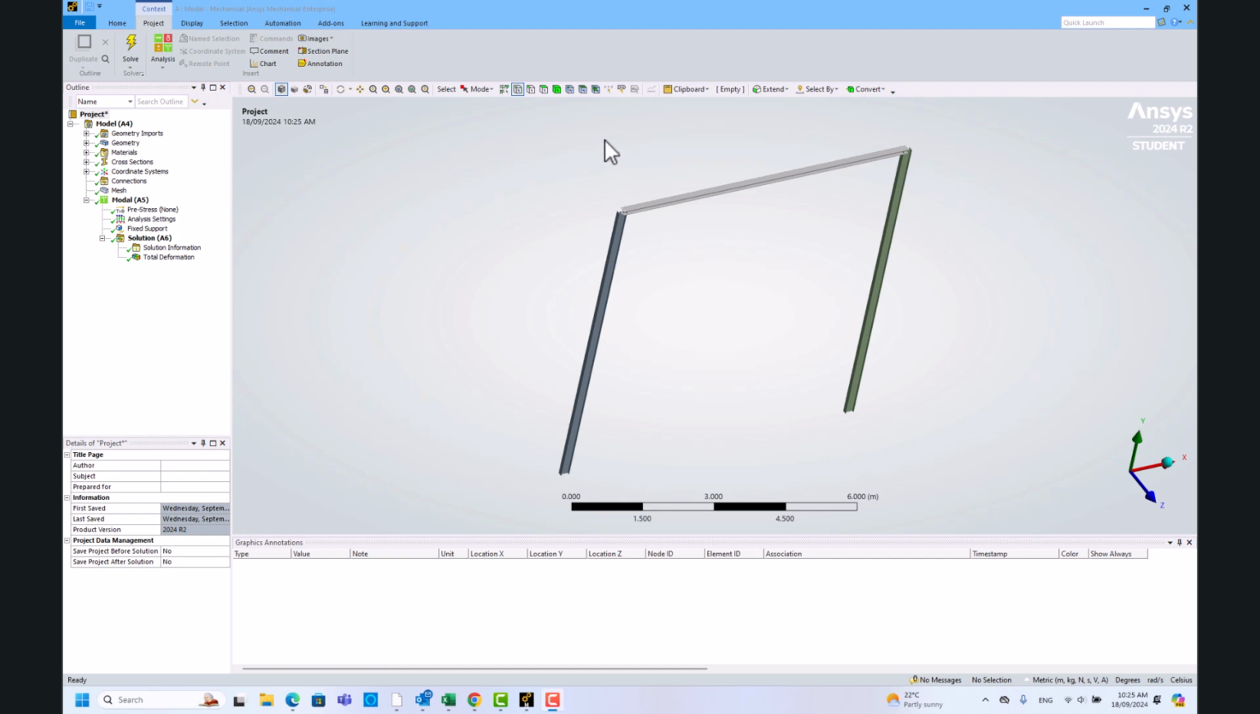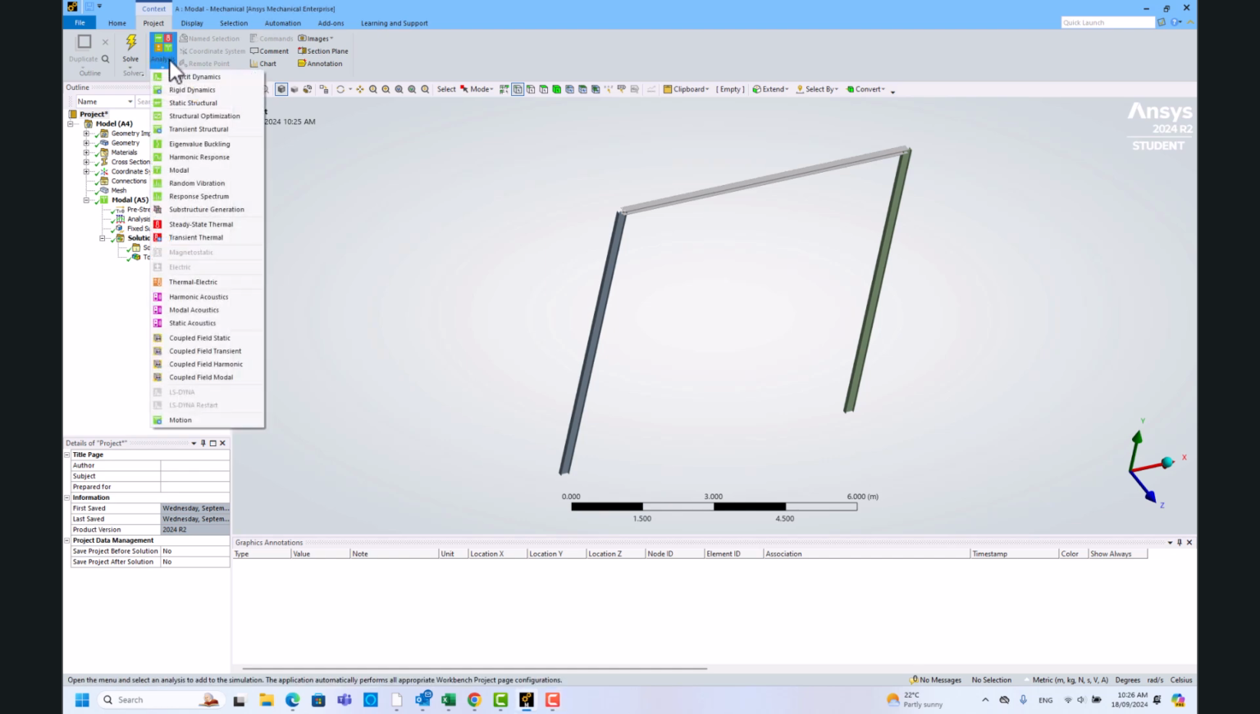Okay, in this second video, we're going to look at how to solve for forced response. In the previous video, we used modal analysis to find natural frequencies and mode shapes. Now we just need to add another analysis, which is the harmonic response.